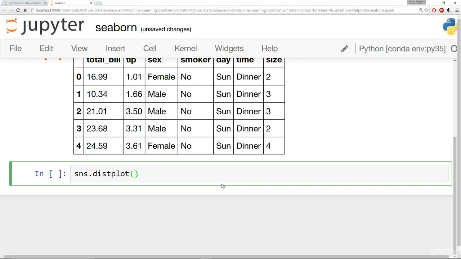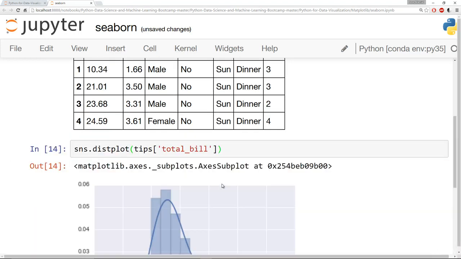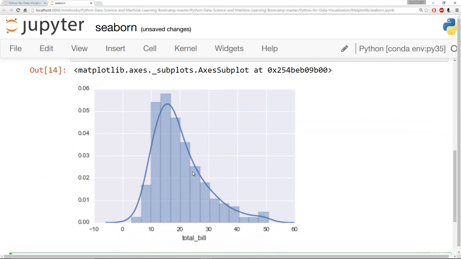And then for a distplot, what you do is you just pass in a single column of your data frame. In this case, let's see how the total bill is distributed. So I'm going to say total_bill, and then run this cell. And you should get a plot that looks like this. If you get a warning here, don't worry about it. That actually has to do with another package called statsmodels. It won't affect your actual Seaborn code. But here we don't have any warning, so we're okay.